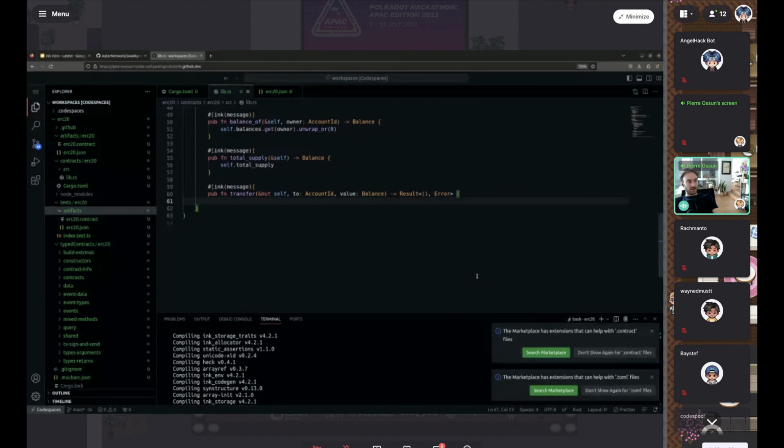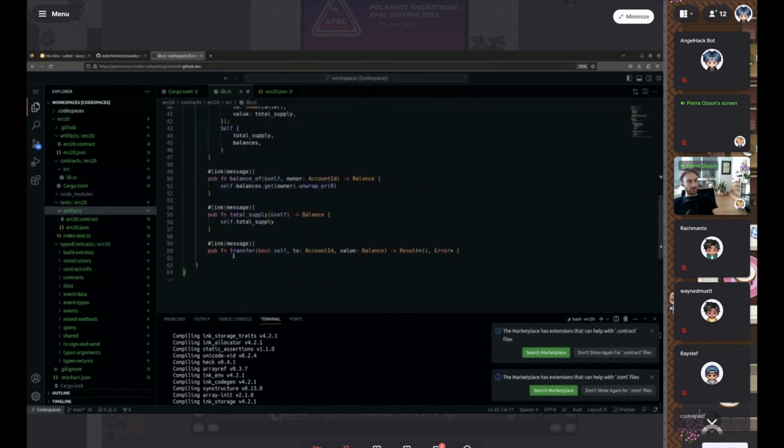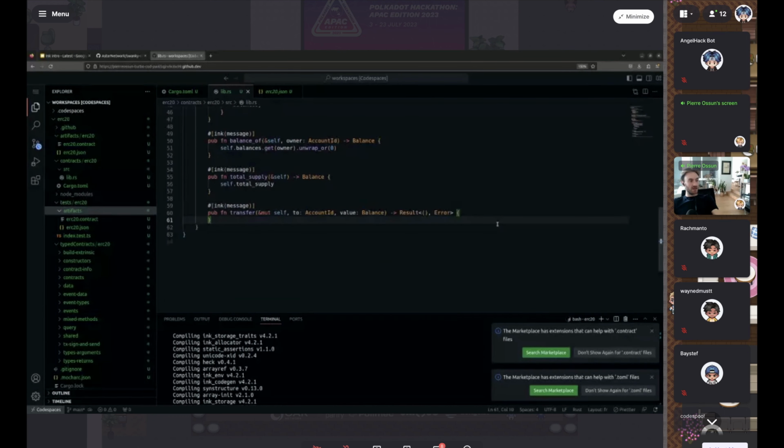Okay, so let's implement transfer. I hope that my brackets are right. So first thing we need to know is who is the caller of this message. Here we use, of course, small self, because we use an instance of the struct, and then caller.